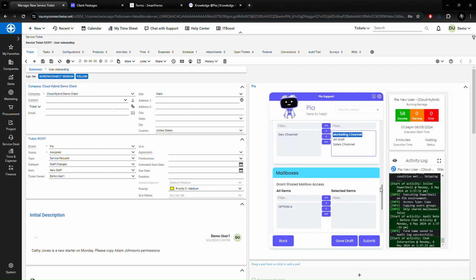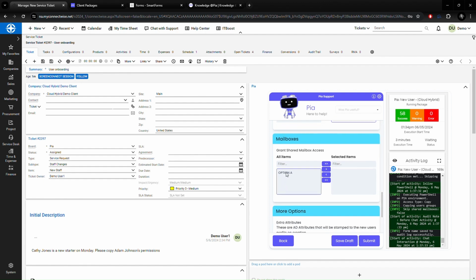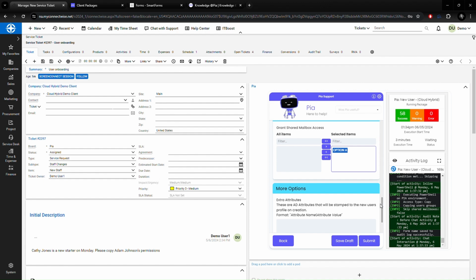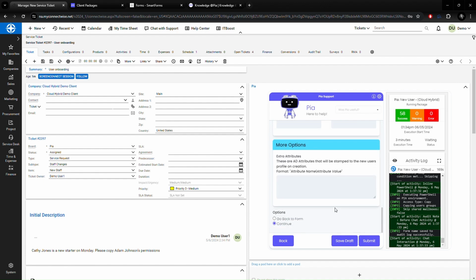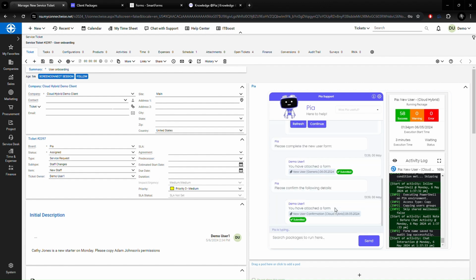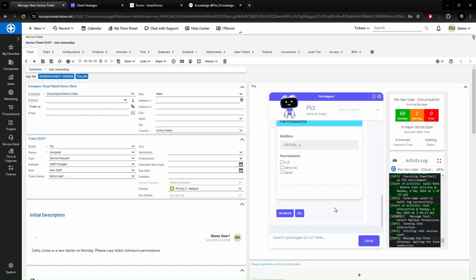If I scroll down even further, I can give them access to a shared mailbox. PIA is going to always do a permission check on a shared mailbox. Here is that permission check right here. I'm going to go ahead and give it full permissions just to show you what that looks like.